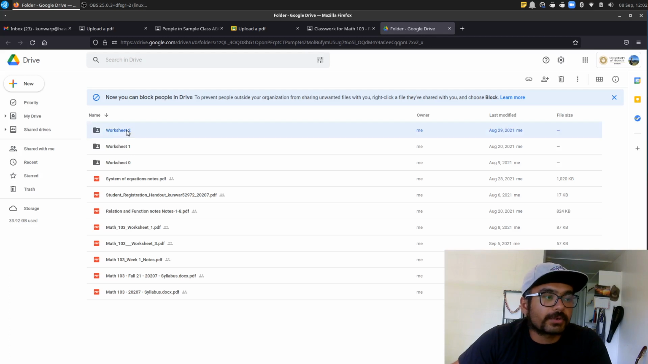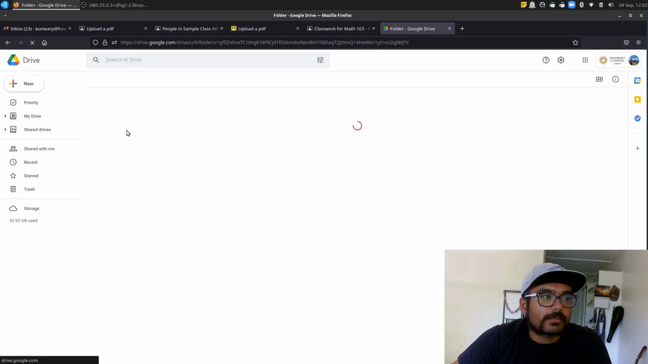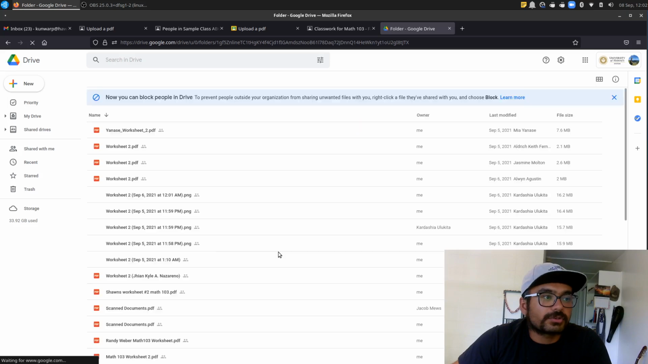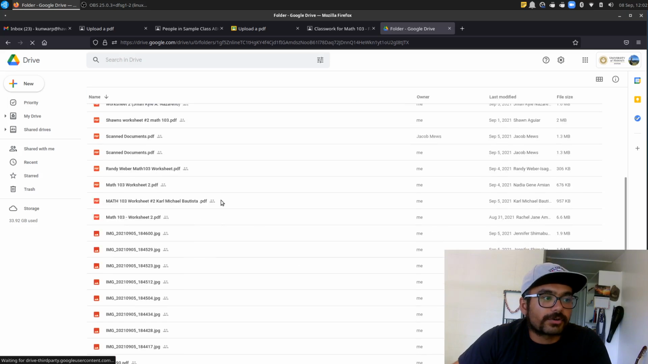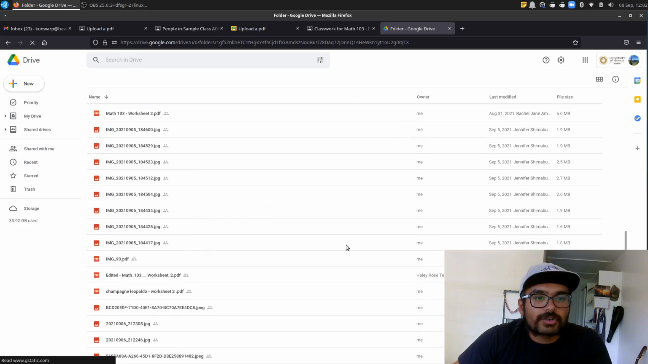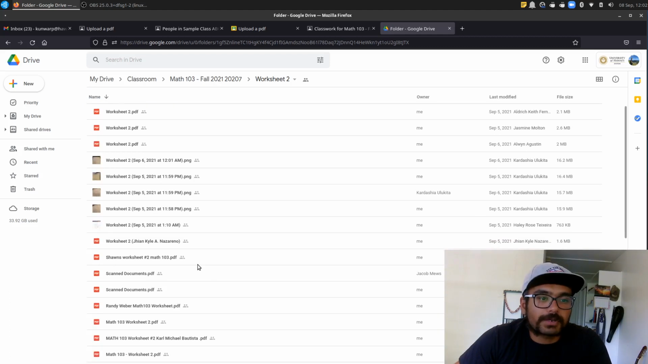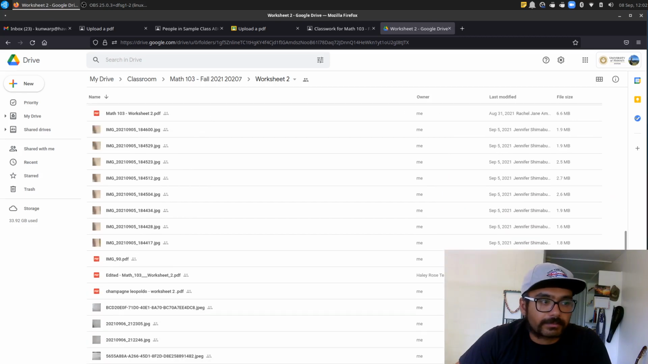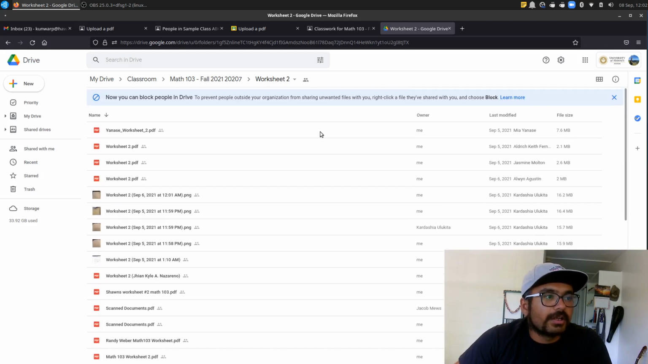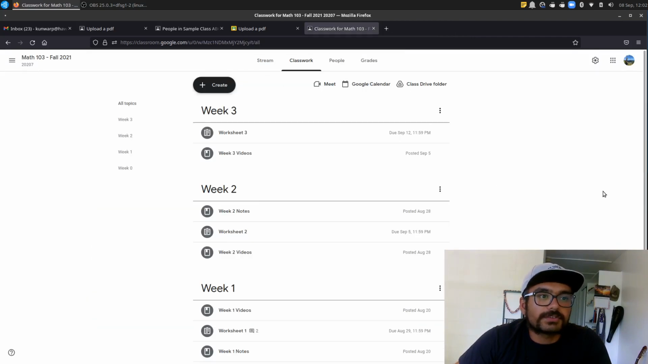So if I go into worksheet 2, all submissions of worksheet 2 are going to be here. The only trouble here is the file name depends on it. If they don't upload one file as instructed, it can be troublesome. Then you'll have to go by whoever uploaded it by the student name. So that's just so you have a copy of it somewhere, but of course it's easier to grade it over here.